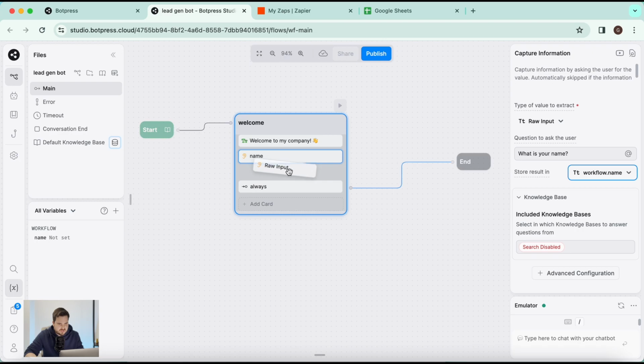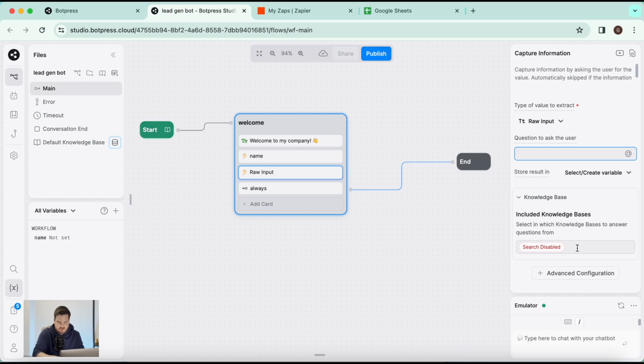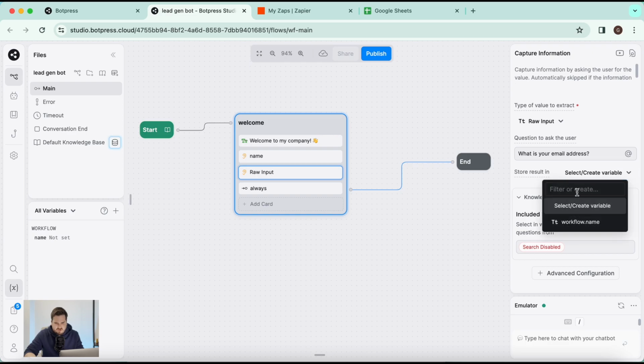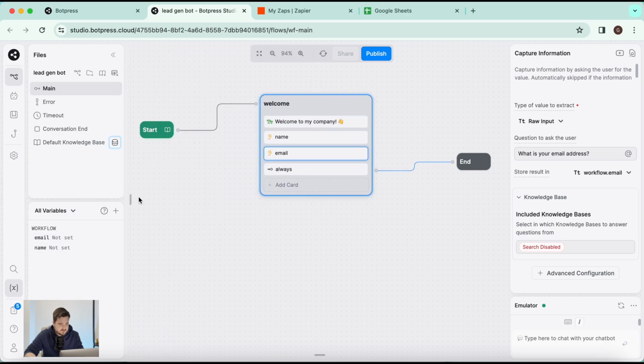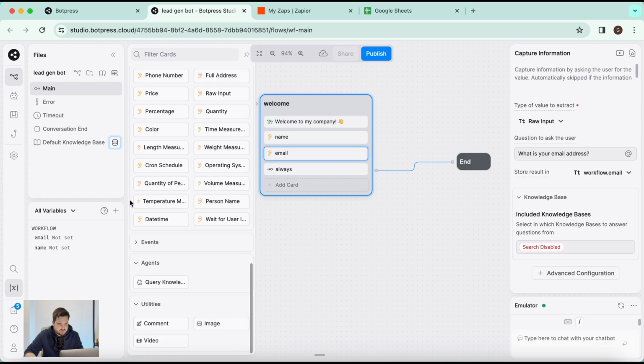After that, we're going to add another raw input and disable the knowledge base, and we're going to collect the email address. So, what is your email address? Perfect. Okay, and we're going to create another variable called email. Awesome. So once you do that, you're basically collecting name and email. You can see your variables over here as well. After this step, we have to send those two pieces of data to Zapier or any other tool that you want. In order to do that, we're going to use webhooks.